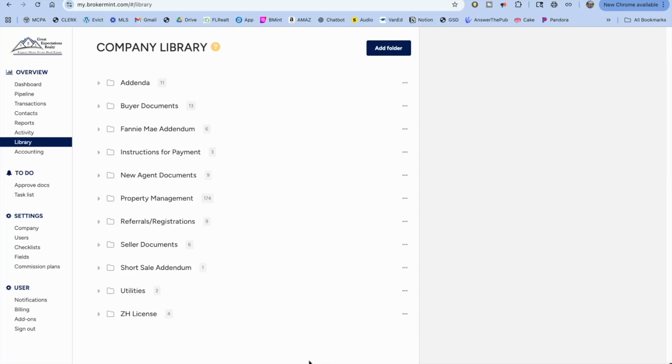Okay, so today we're going to look at how to create a personalized marketing plan for each one of your listings and to go over it with your sellers. First thing you're going to do is go into Brokerment. You're going to go into the company library. So you can see this is where we have all of our documents for the various things.